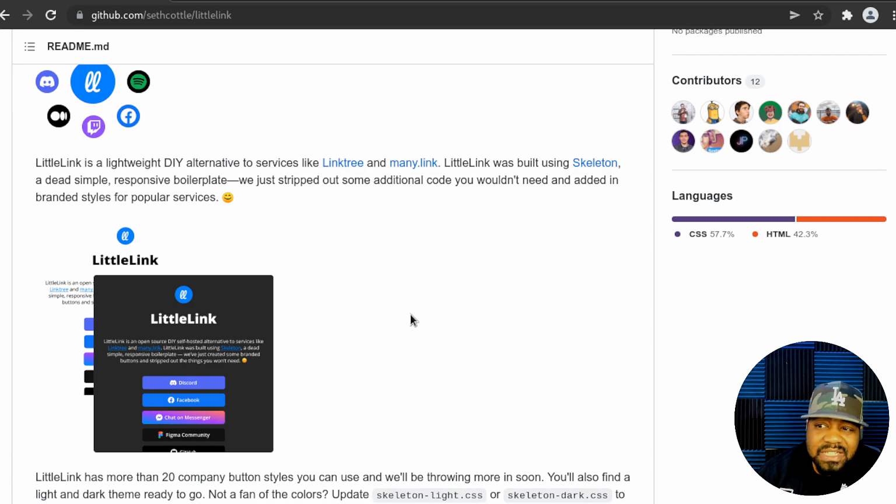I was looking for this. That's how I ran across this. I was looking for a way to set up something similar to Linktree, but I didn't want to pay for it, and I don't even know if it has a cost, but it probably has extra features. I also don't want to give these people my information, with all my social media in one location. This is on a server that I manage.